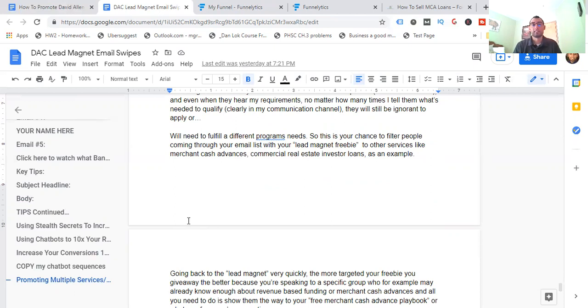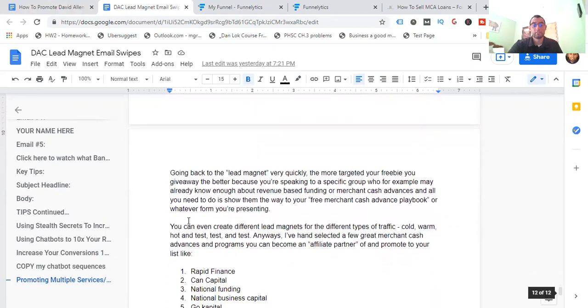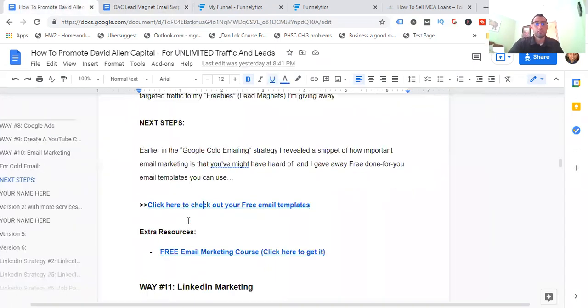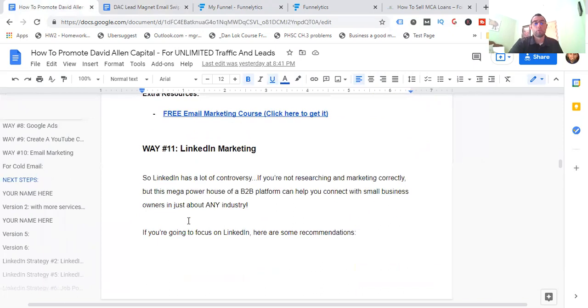You wouldn't want to do that. Instead, let's say you have an email sequence going, then you can send them different offers depending on their needs. So I go over that in this document. Now, here's more on how to promote.